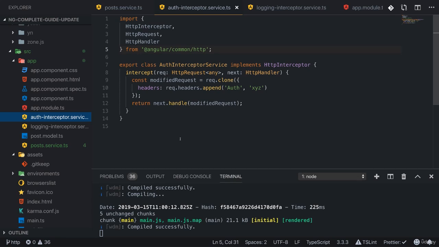And as I already mentioned, we'll see interceptors in action again later in the course once we add authentication. For now, this is it. Let's now move on to the course project and practice using these HTTP requests there.